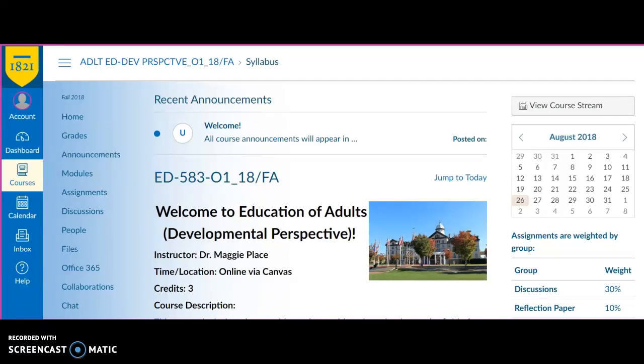The course is titled The Education of Adults from a Developmental Perspective, which is a mouthful, but essentially we will be studying adult learning theories this semester, and we will also be discovering some information about yourselves as an adult educator. I want to give you a brief overview of the layout of my Canvas course and also let you know where you can find the syllabus.